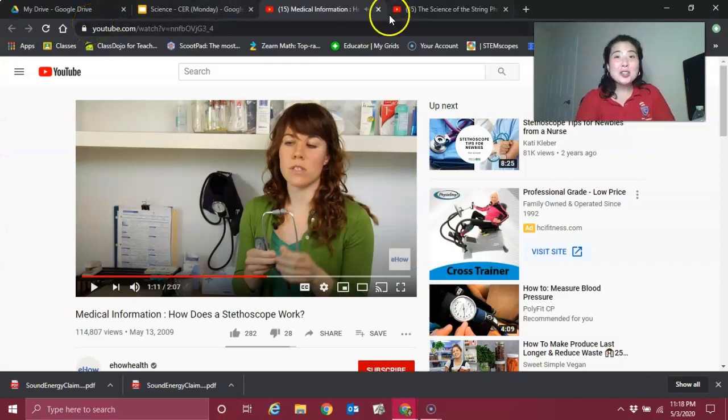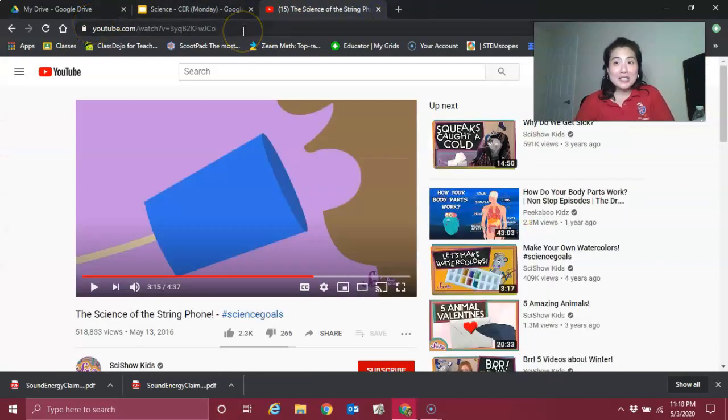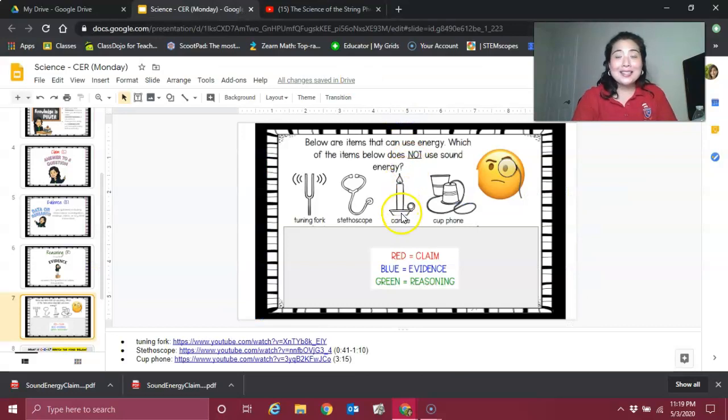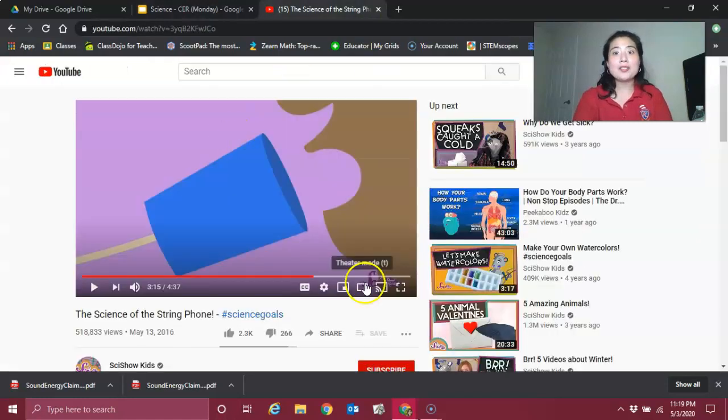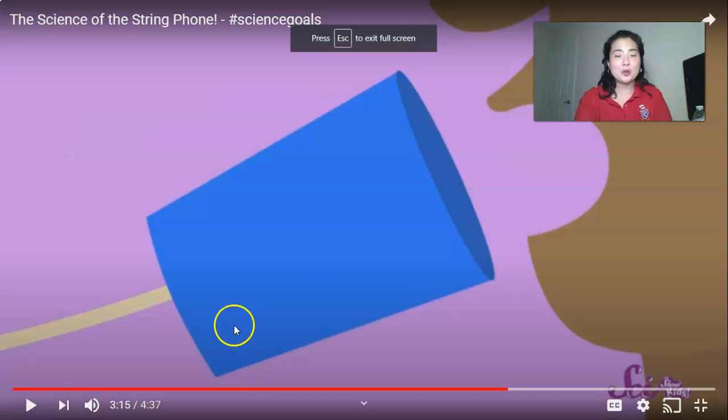Wow, so I just learned that a stethoscope is a tool that doctors or nurses use to hear the vibrations in your body. How cool is that? I never knew that. And then the third item is a candle. And a candle, I'm sure most of you guys might have them in your house, but if you don't know what a candle is, it's just a piece of wax that can be melted using heat. And the last one is a cup phone. So let's watch this video about a cup phone.